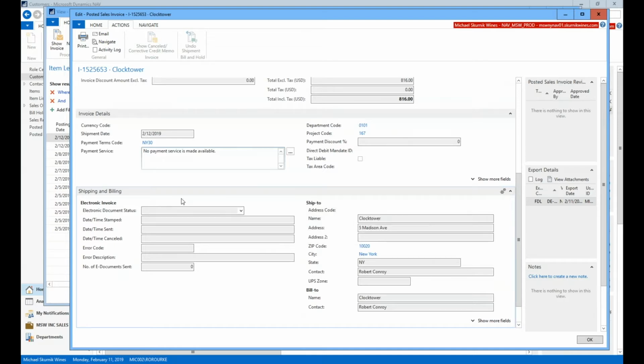The one that might be more applicable for most of us is looking at the ship to, and this is just a confirmation that there was not an additional ship to code. If you have customers that have multiple ship tos, this is where you would look to verify the ship to address and ship to code in case something might have gone to a store or a warehouse and vice versa.